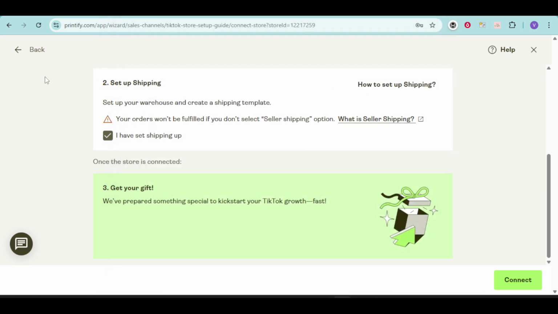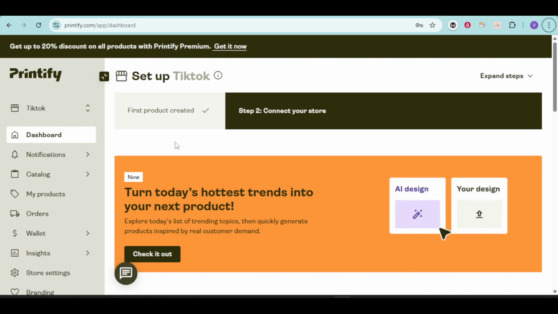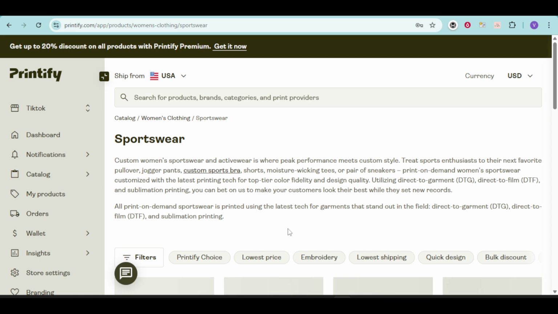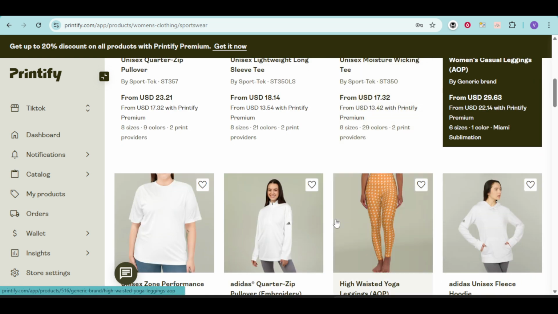Now once you have connected your store, the next thing we need to do is to just add products. To do this, head over and then look for this catalog and choose between these categories that you want added. So, for example, in my case, let's choose right here the sportswear. Now you can see right here some options to choose from for your sportswear directly.